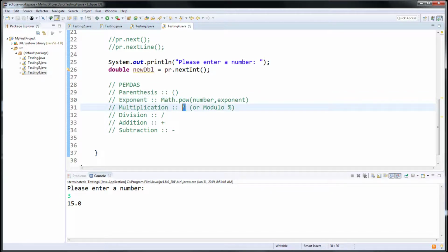Multiplication, which is just the standard asterisk. Or modulo, which is essentially remainder. So you could lump this in with division. I just put it here for readability purposes. They both start with M.